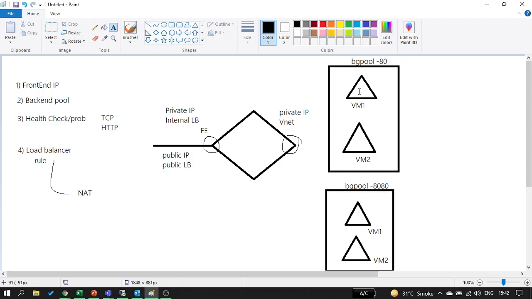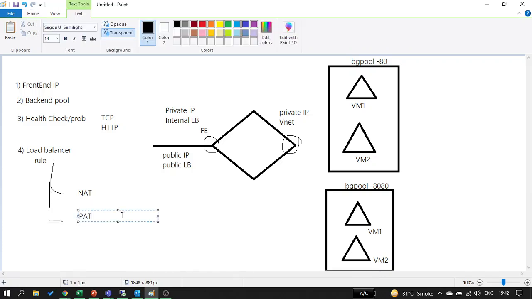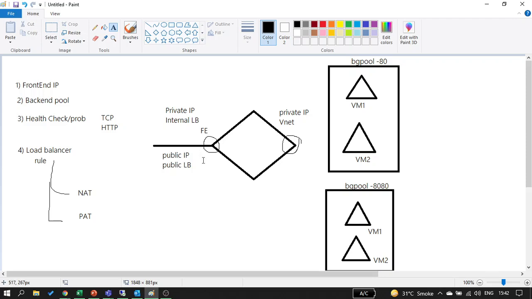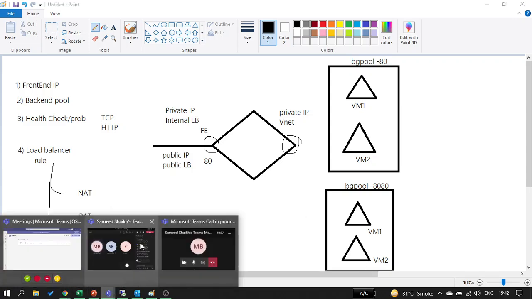That is called NATing. Sometimes we do the patting also. It is not necessary, but sometimes we do the patting, port address translation, right? So here I'm listening on port 80. If I go from front end to this backend pool, I'm doing only NATing. But if I'm going to this pool, I'll be doing the NATing plus patting. Make sense, guys? Any questions on the quick recap?